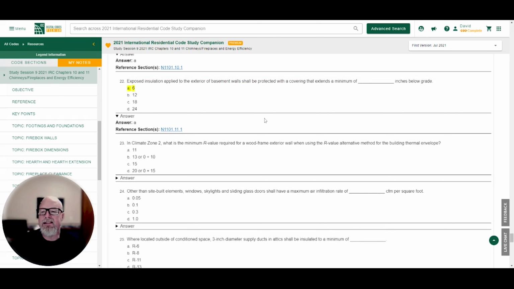Answer is A, 16. You'll find that in section N1101.11.1.